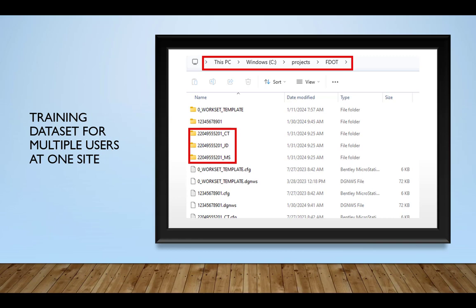If and only if your Worksets folder is located on a server or shared drive and multiple people at your site will be attending the training, you will need your own training dataset to be located in the f.dot subfolder of the Worksets folder. To do this, you will need to create new worksets for each of your colleagues in the f.dot subfolder of the Worksets folder, and then copy the contents of the training dataset into each of these new worksets. To do this, follow the steps outlined on page 10 of the training guide associated with this video.